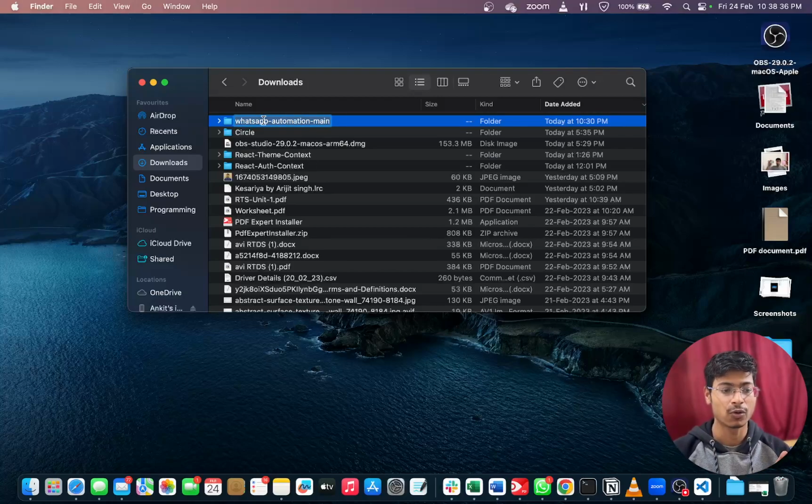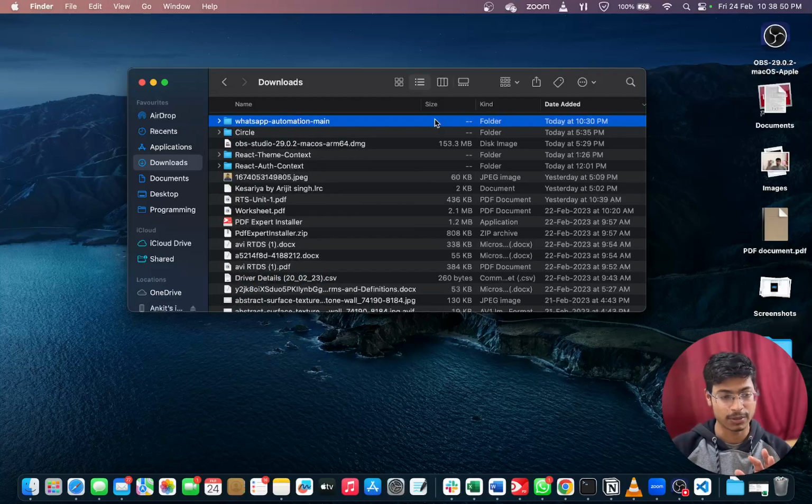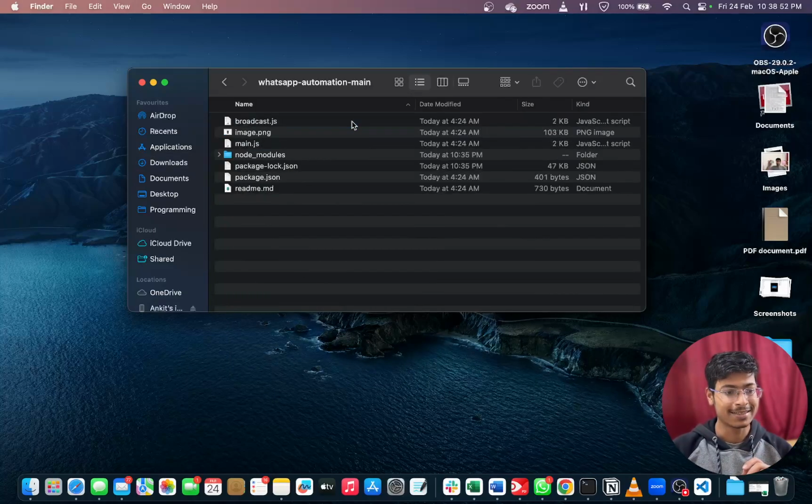So after you download, you might need to extract that. If you're on Windows or Mac, if no settings have been changed, it's going to extract it itself. And on Windows, simply right click and you can click on extract here. It is going to do the same thing. Now let's go inside that folder. There are many files inside it.